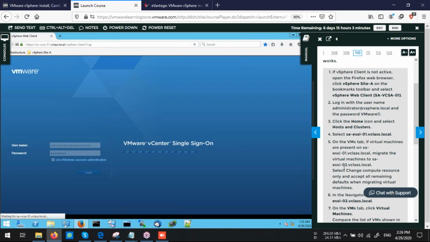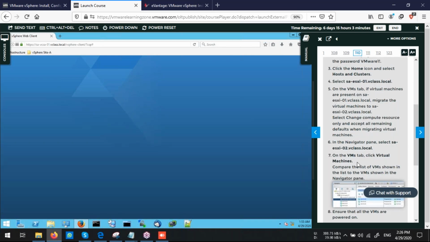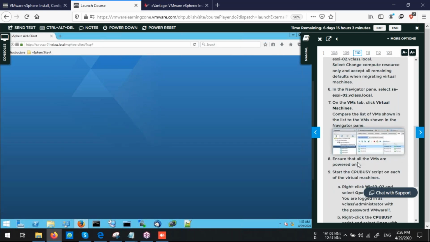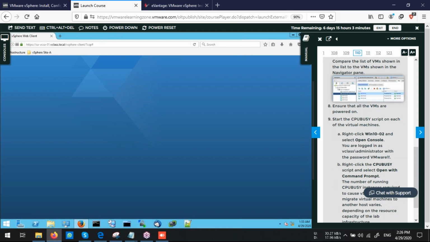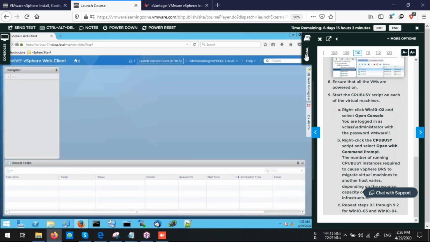So according to the lab, we move all machines to ESXi 2. After that, we power on our virtual machines and run the CPU busy file in the first task.